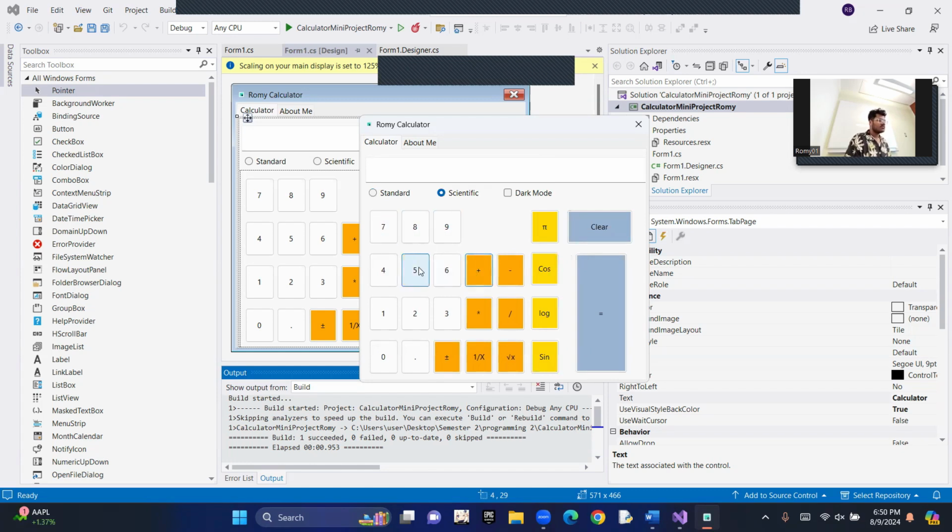And the scientific part is basically everything the same as before. It works. 7 plus 3 equals 10. 8 minus 5 equals 3. 9 star 6 equals 54. 4 divided by 2 equals 2. 5 divided by 2 equals 2.5. 4 this one equals 0.25.